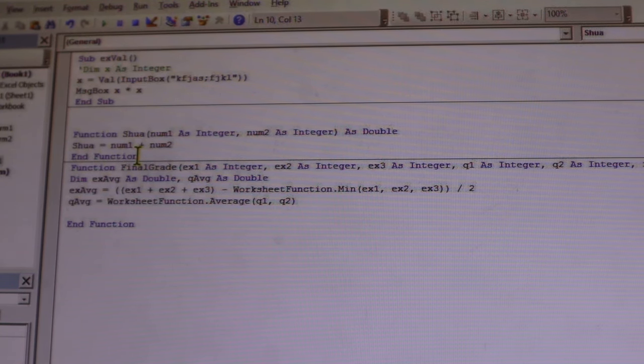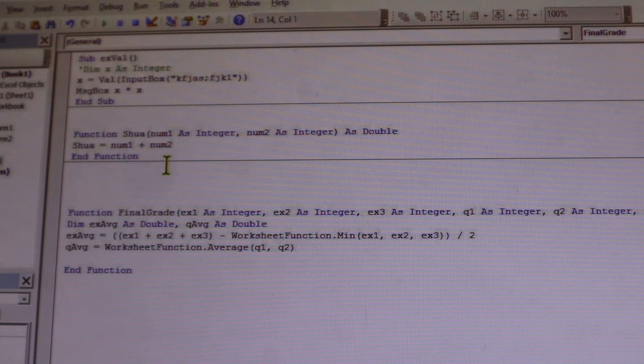So here's a function that I wrote. Final grade is the name I gave the function, and here are all the parameters that the function should get. EX1, EX2, EX3 for the 3 exercises, Q1, Q2 for the 2 quizzes, and FT for the final test. Now I declare variables. EX average would be the calculation of the average of the 2 better exercises. And Q average would be the average of the 2 quizzes.